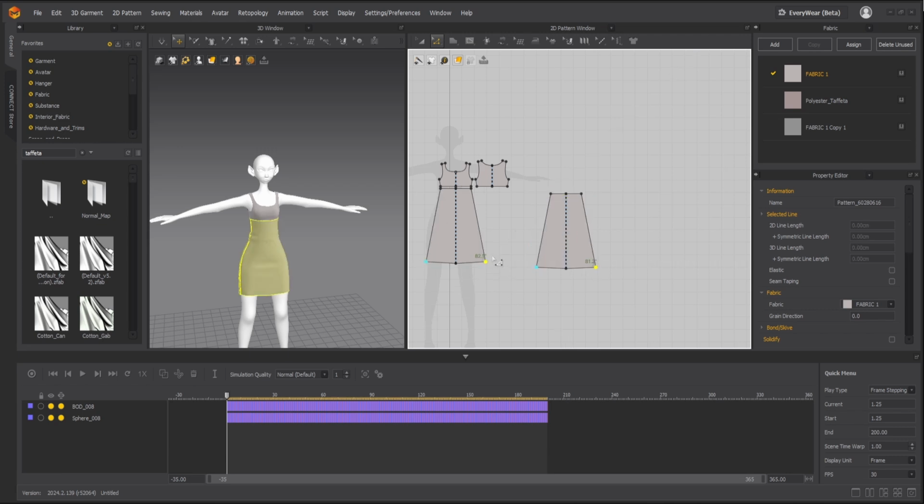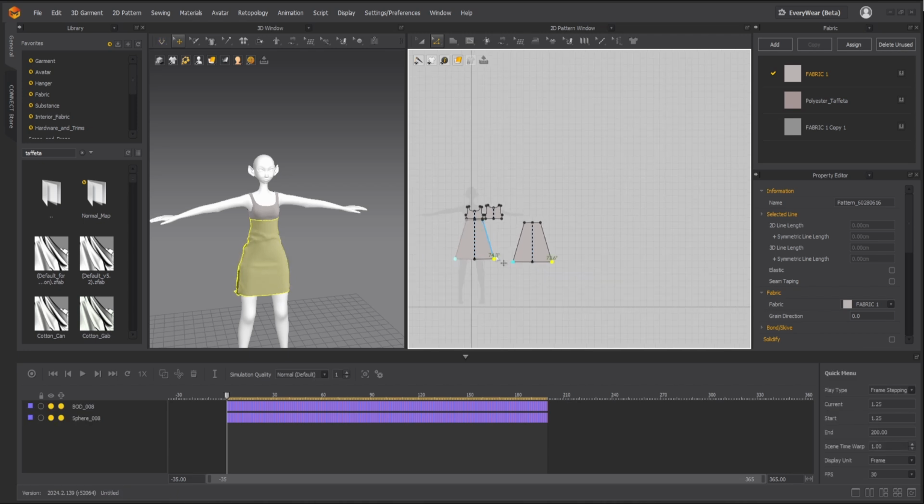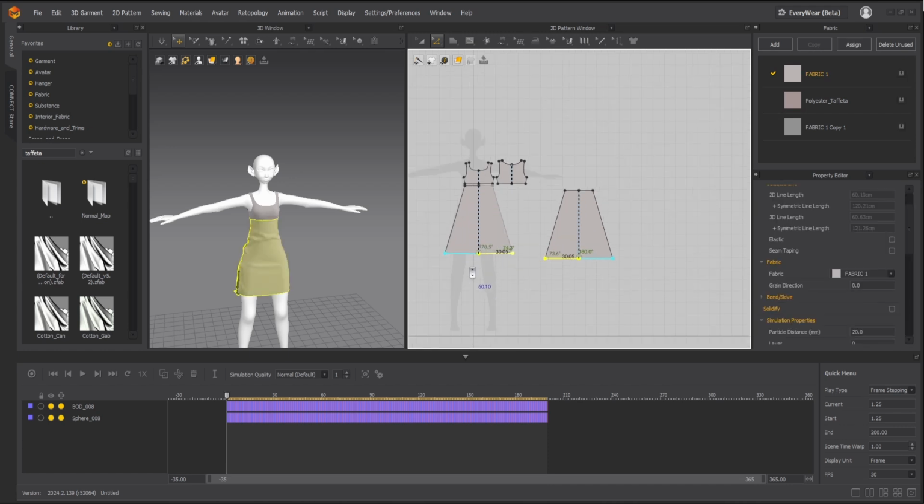So we're going to bring this out a little bit. You can grab it or press the arrow. And then we're going to bring it down. Just press arrow. Actually do it bit by bit.